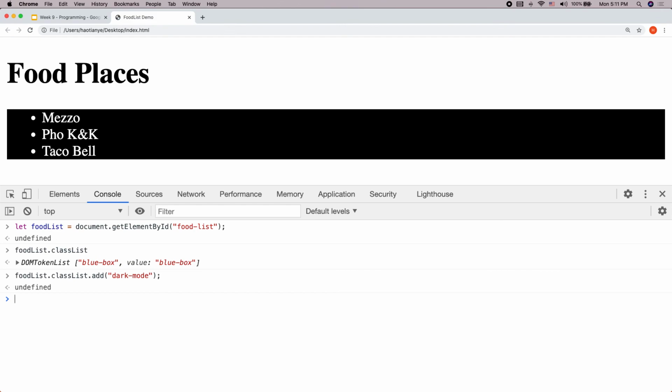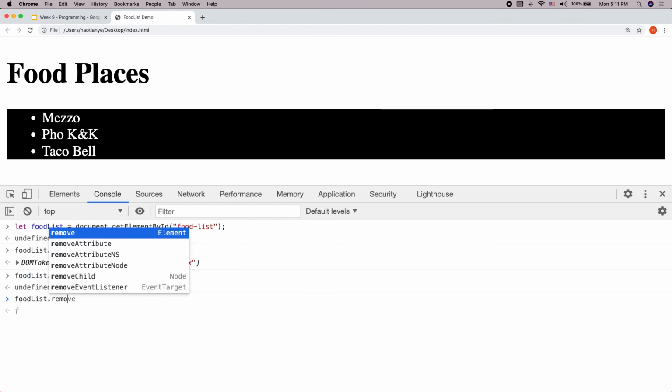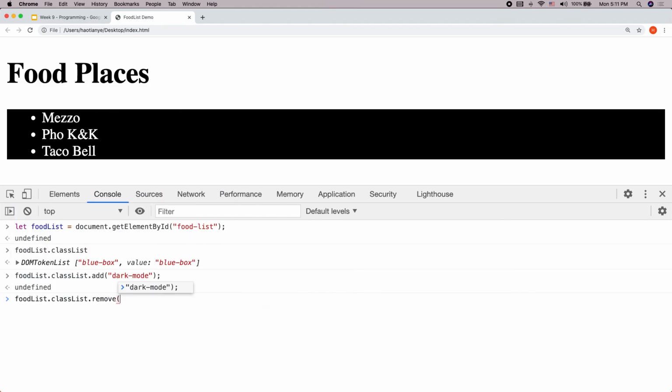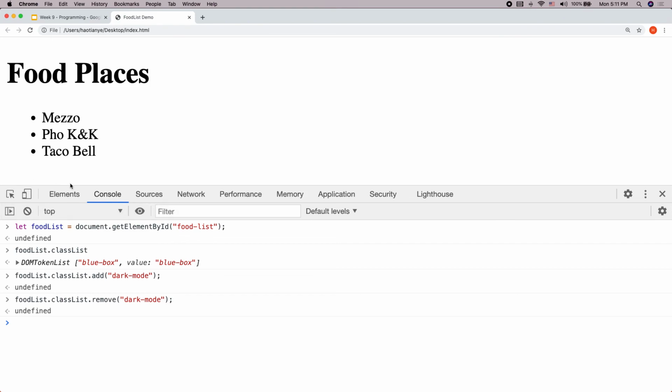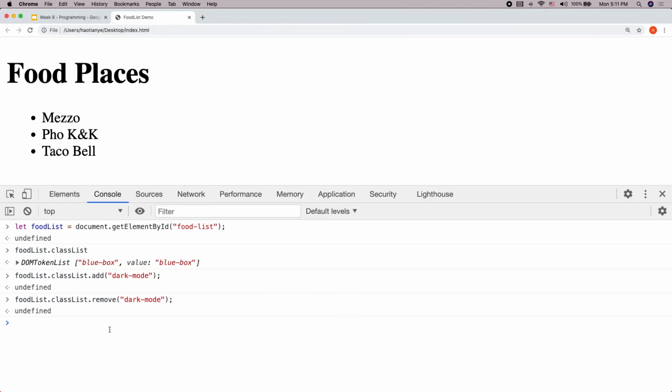Similarly, we can do the opposite, where you could remove it. Oops, foodlist.classlist.remove dark mode, and this is going to remove these styles that we just applied, and now it's back to normal. Wait, honestly, I don't even know why I added a light mode, because this is just default stuff, but you get the gist. This is really cool.